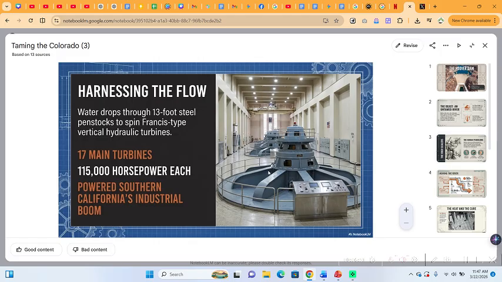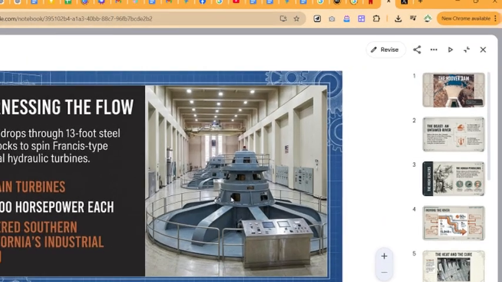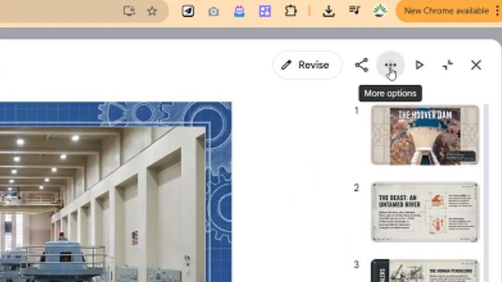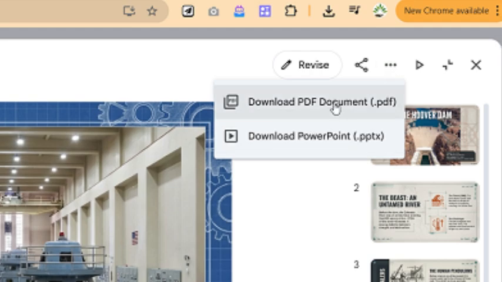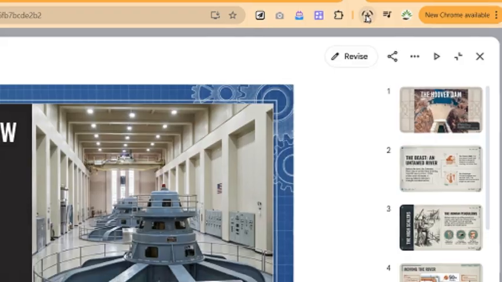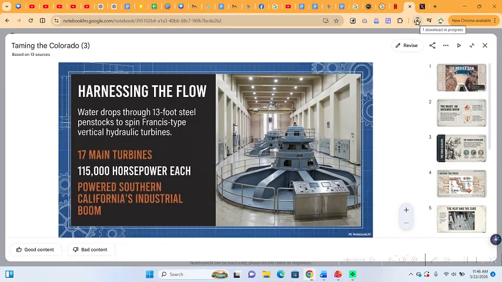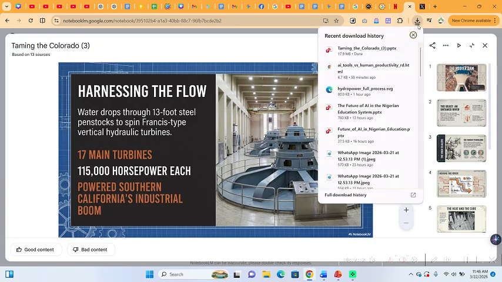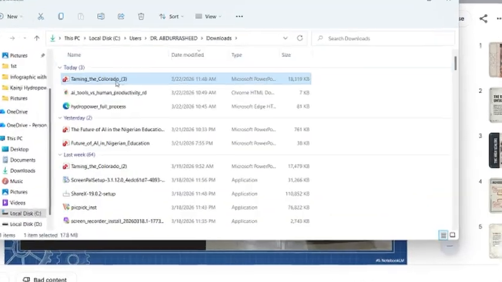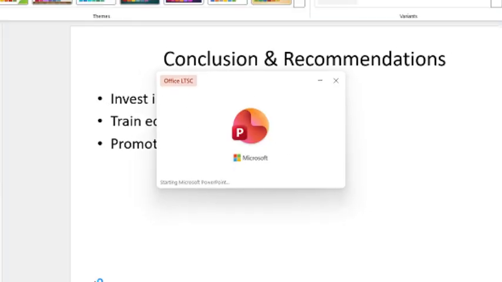Now another feature that NotebookLM has brought in is the fact that you can download with these three dots. You can click and download as a PDF, and alternatively you can download as a PPT as well, which is what I'm going to do for this. Then we can use the next tool to do some tweaks and finalize. As you can see, it has finished the download, and I can open it directly in PowerPoint by double clicking.